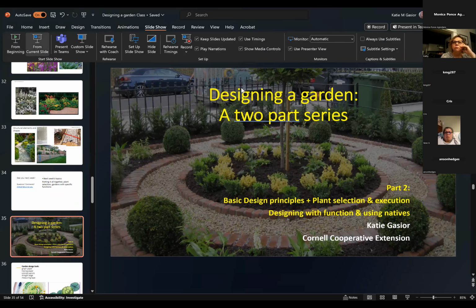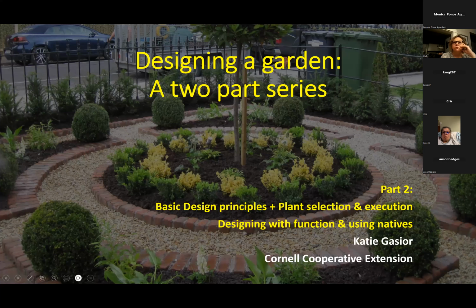Okay. So, like I said before, this is designing a garden, part two of the series. So tonight we'll be talking about finishing up the basic design principles, and then we'll get into plant selection and execution, and then designing with function and using natives.